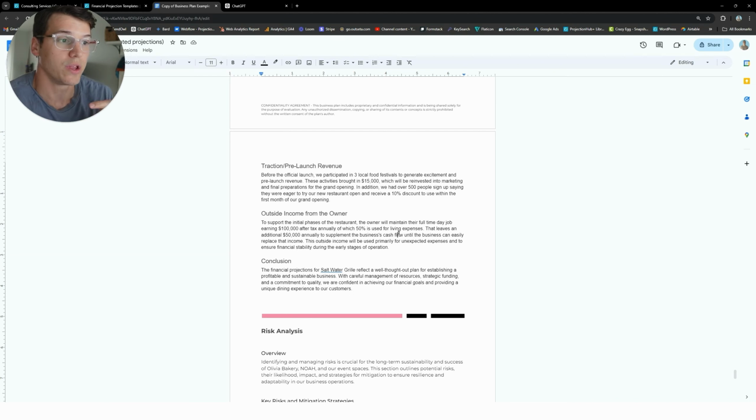There were many cases where we even asked if the person would be willing to keep their full-time job, and that would give us the comfort to move forward with the loan. And that worked out many different times. And so you can see an example of that, right? The owner maintained their full-time day job, earning $100,000 after tax annually, and only 50% of that was used towards their living expenses, their family expenses. And that left an additional $50,000 annually that could supplement the business's cash flow until the business can easily replace that income. The outside income will be primarily used for, yada, yada.